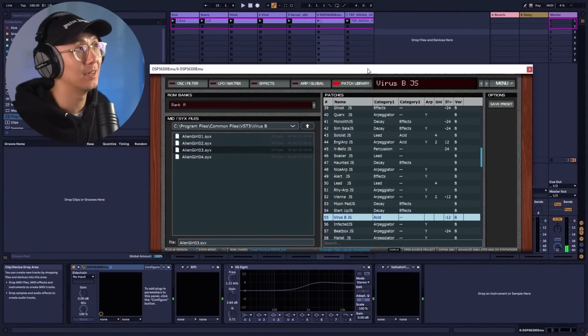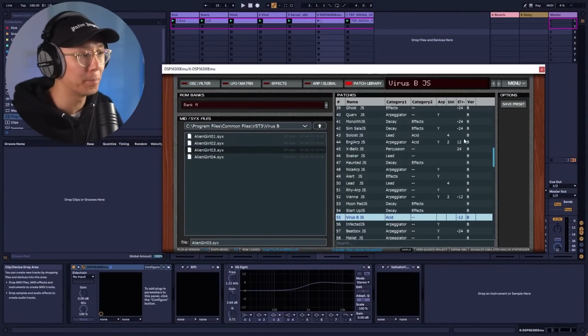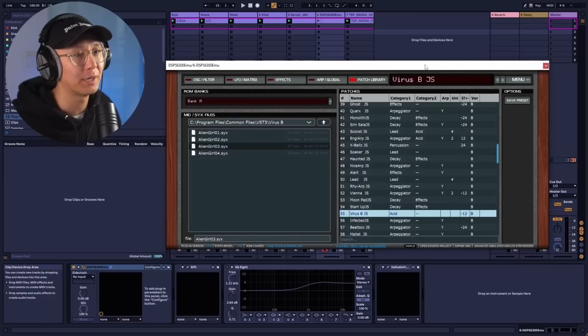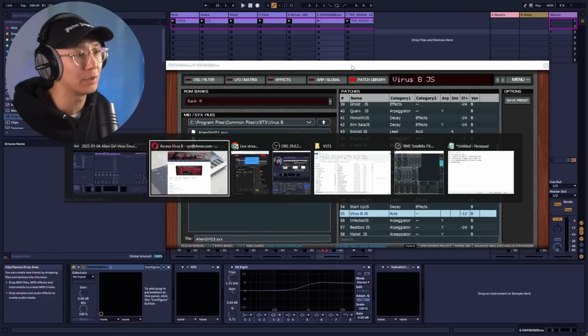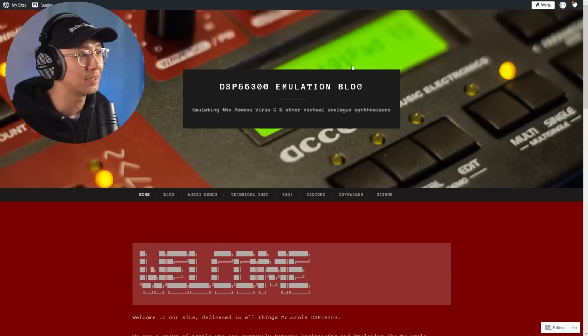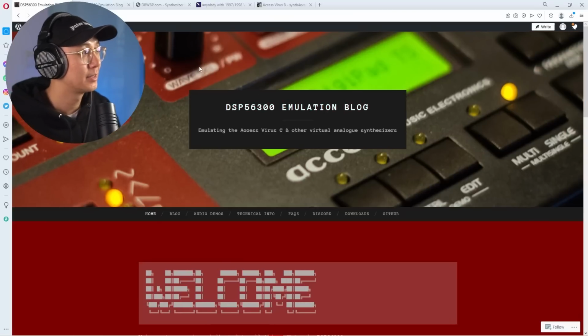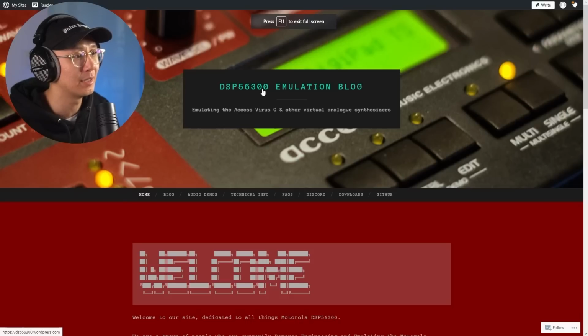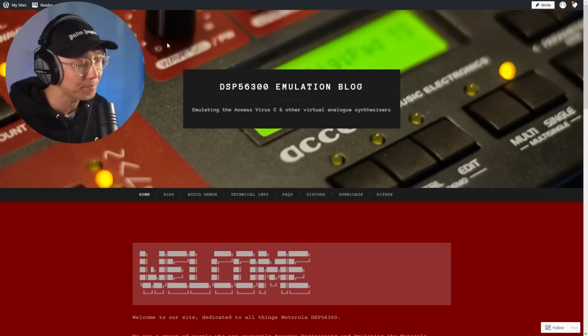Yeah, so that's just a quick sample of one of the banks in the Virus B. So it is a bit tricky to install this. So I'll just show you real quickly how you access it. So there is a site. The site is dsp56300.wordpress.com. Again, I'll leave the link down below later, but basically if you search dsp56300 emulation, you'll be able to find it.